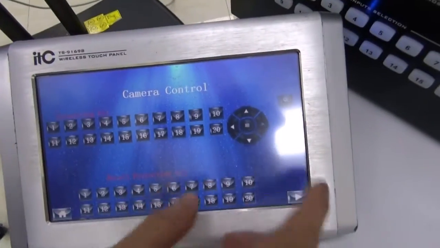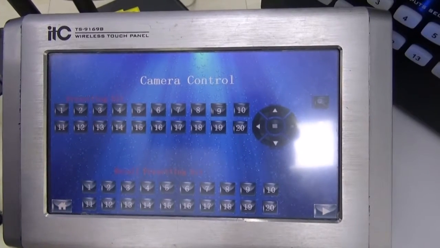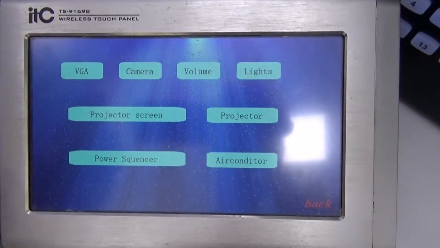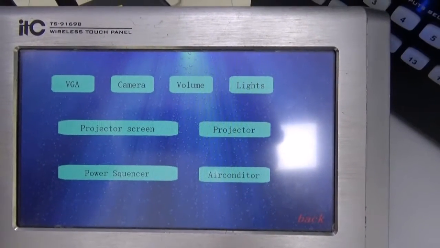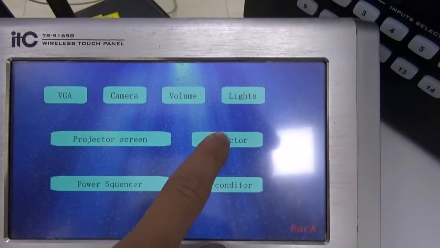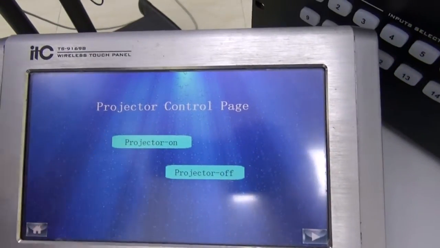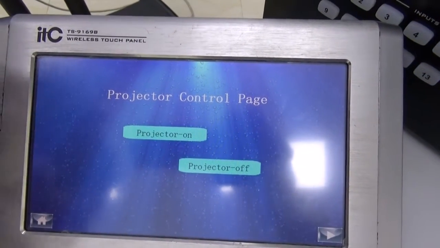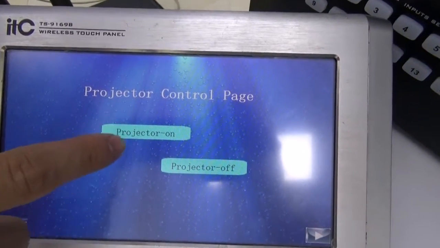Okay, so everything is finished for the camera. We will do something to control other devices. For example, now we are going to control, okay, let me see, control the projector. Okay, projector. Once you press the projector, the demand will come out from the panel and directly to the host. Once you press on, you can see.